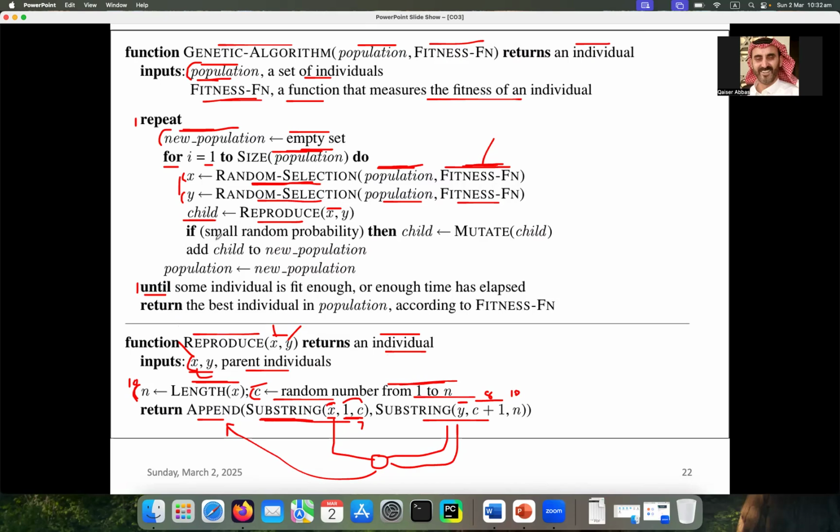And now we are checking some kind of probability here. Here you will have a formula of probability, and through that formula, if you get a small value of probability, small value normally means 0.1, 0.2, 0.3, then we are going to apply the mutate operation over this child. What is mutate? Mutation is changing only one bit. So if we have the bit string for this child, we are going to change only one bit in that child, and the bit string will be updated in the same child variable.